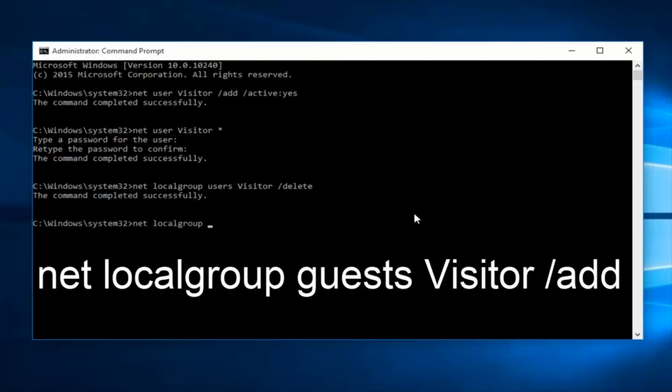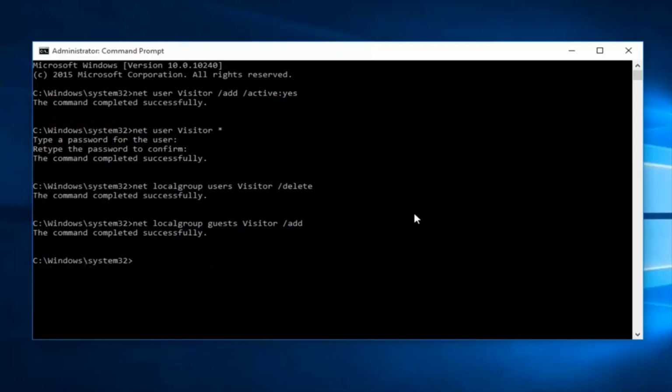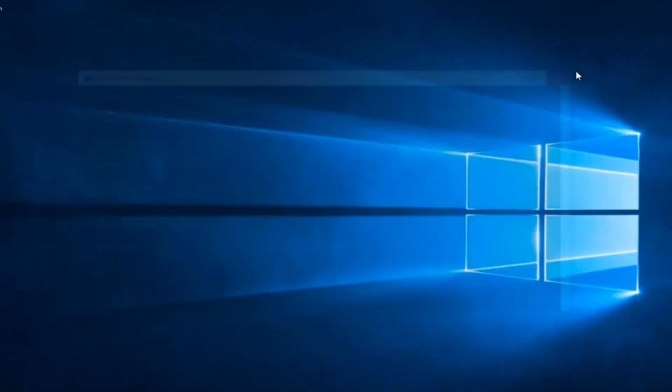At this point, now we want to type in net local group guest plural. Remember, this is plural guest. It's very important you get that. And then type visitor, another space forward slash add. Then click enter. This will add the visitor account to the local guest group, which is definitely more restricted than a local account. So while this is a local account in its own right, it's definitely a little bit more restricted. So very simple. At this point, we can close out of our command prompt.